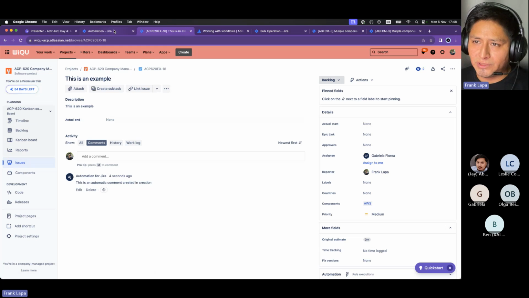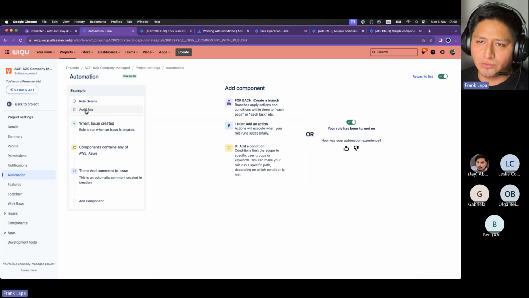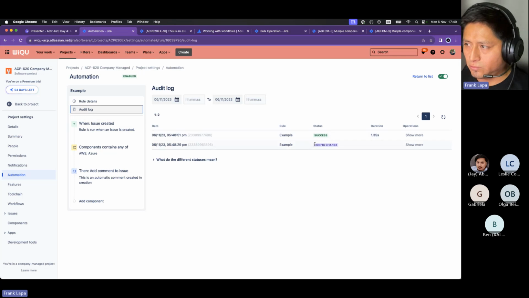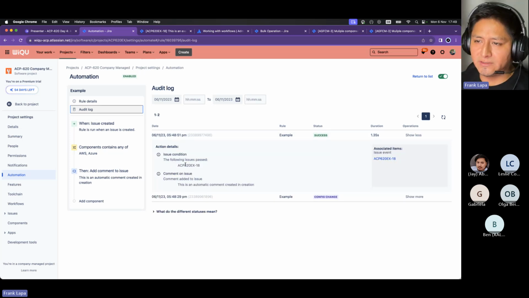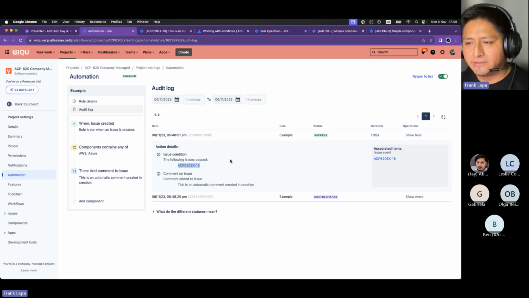Now, if I go to automation, I can go to audit log and I can see what happened. As you can see here in audit log, allow me to see if my automation has been executed correctly or not. And if the case is wrong or is correct, you will see here the details of that. For example, the ticket 18 fits the condition we added, which is AWS or Azure, then add the comment, which is this text, add this comment in the ticket.